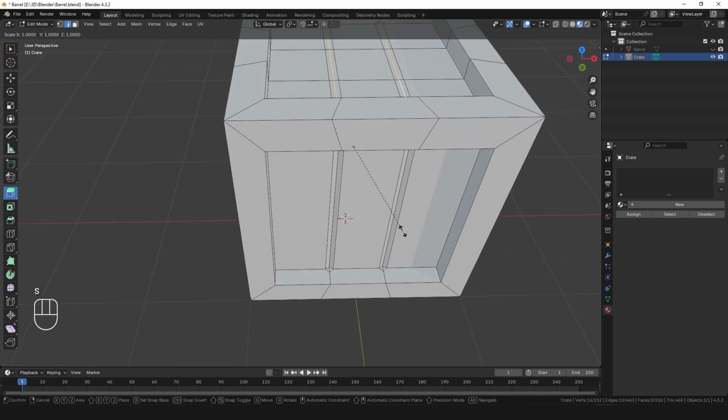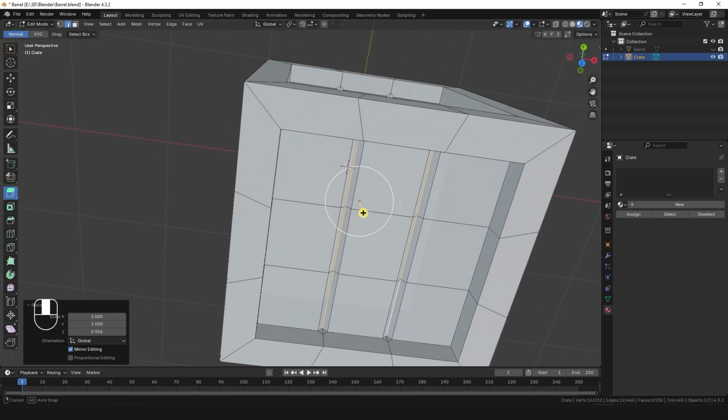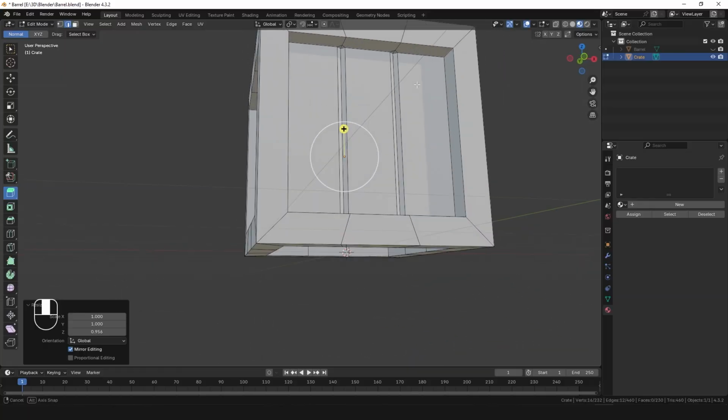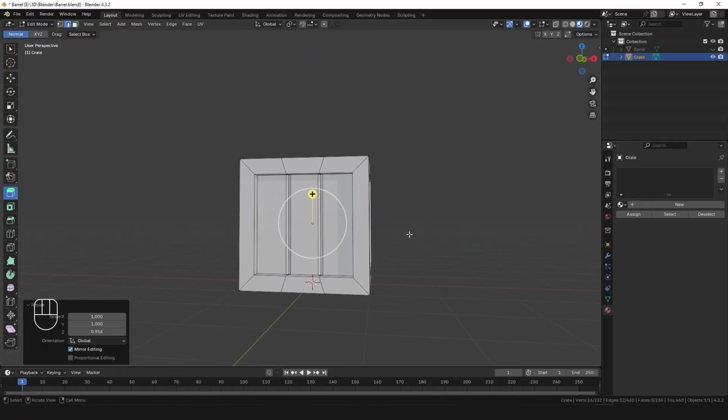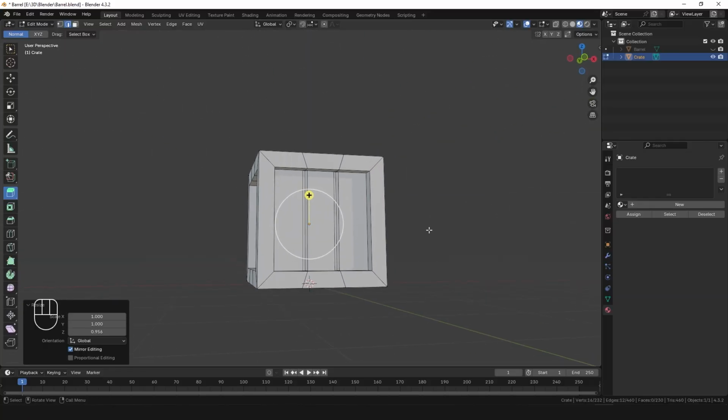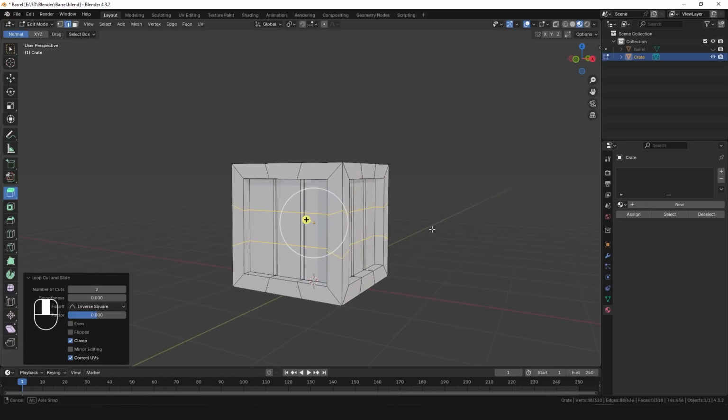Okay, spin a little bit. Yep, pleased with that. Now we want to add a bit of distortion, so I'm just going to add more edge loops. Use my scroller to increase the number and right click to keep it in the middle.